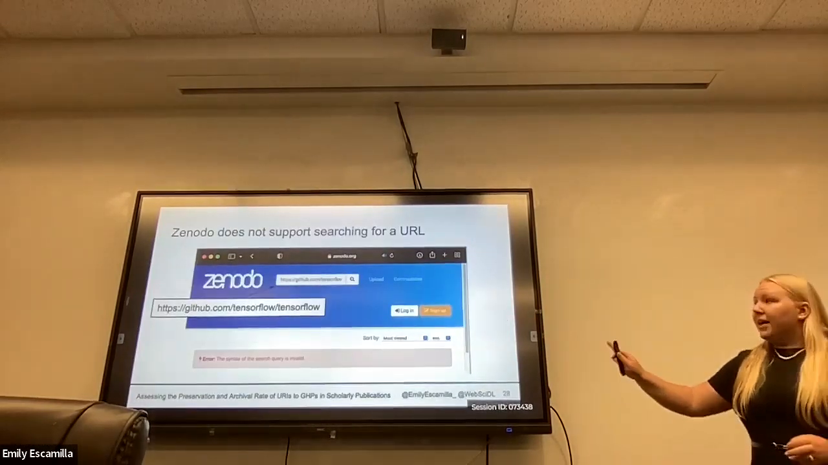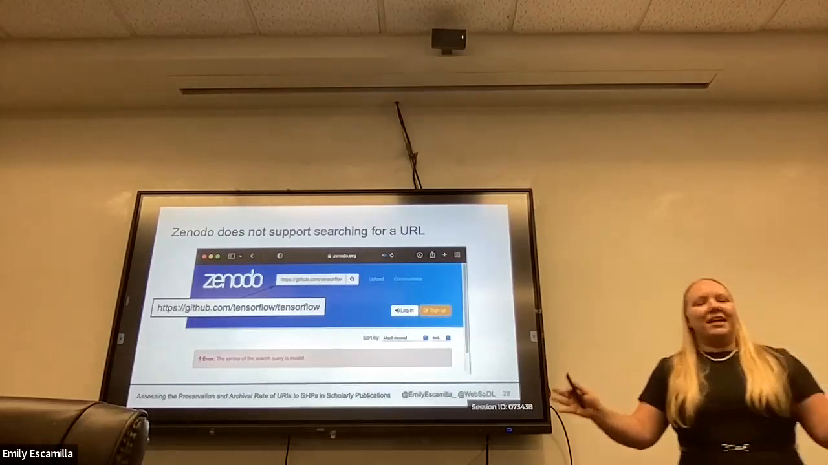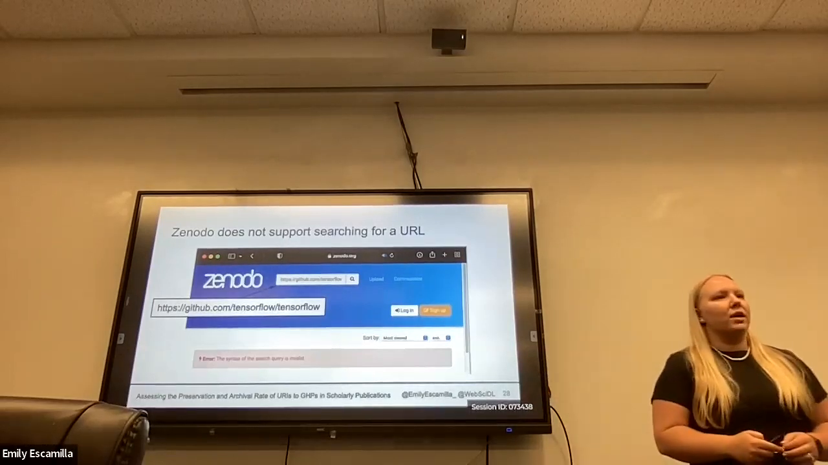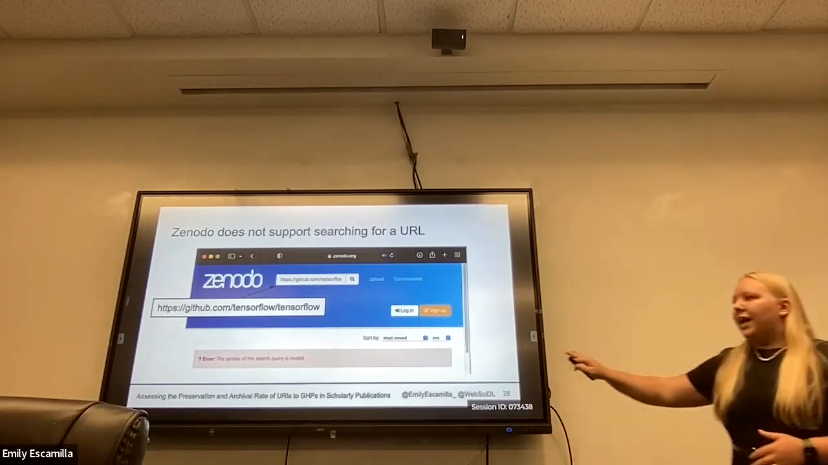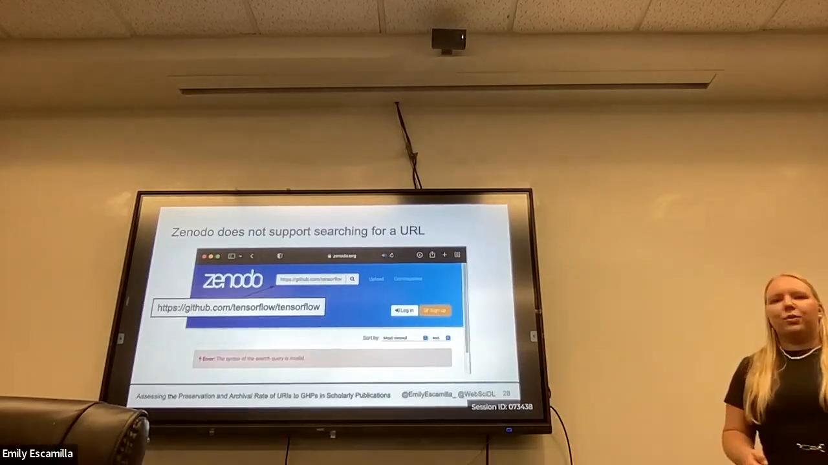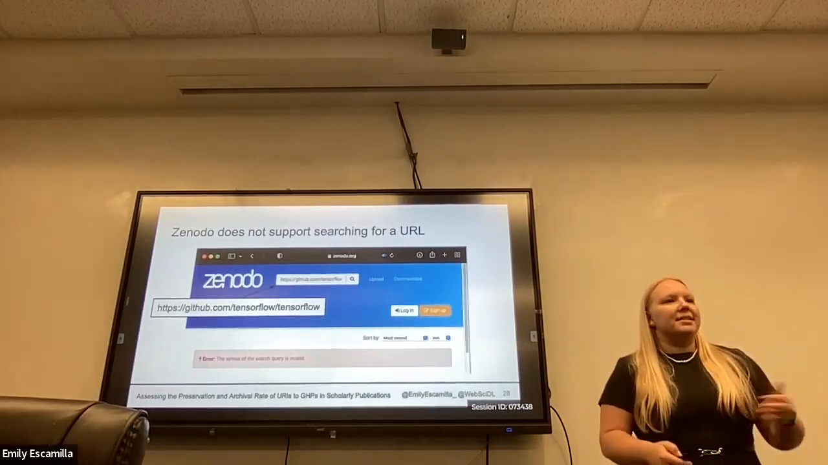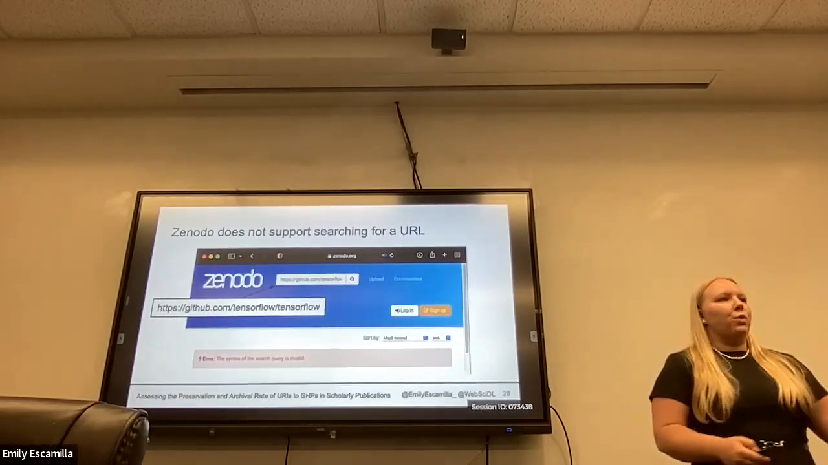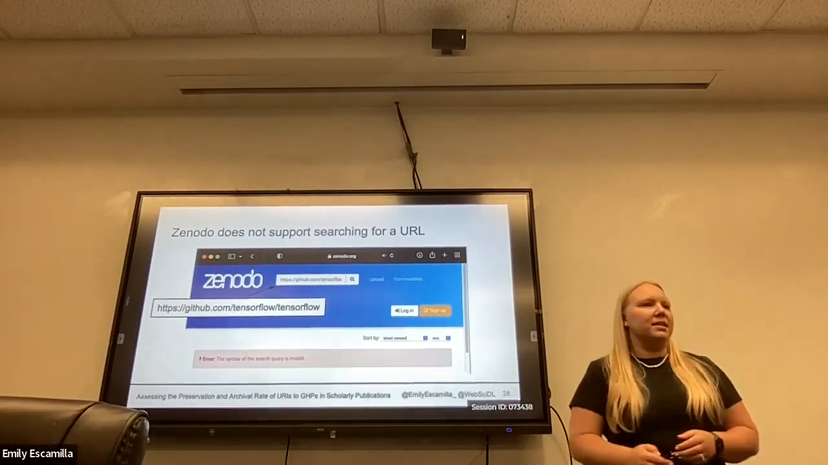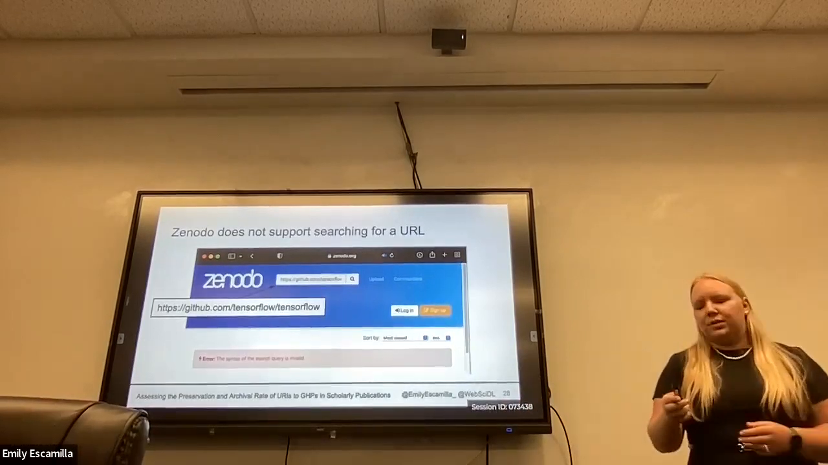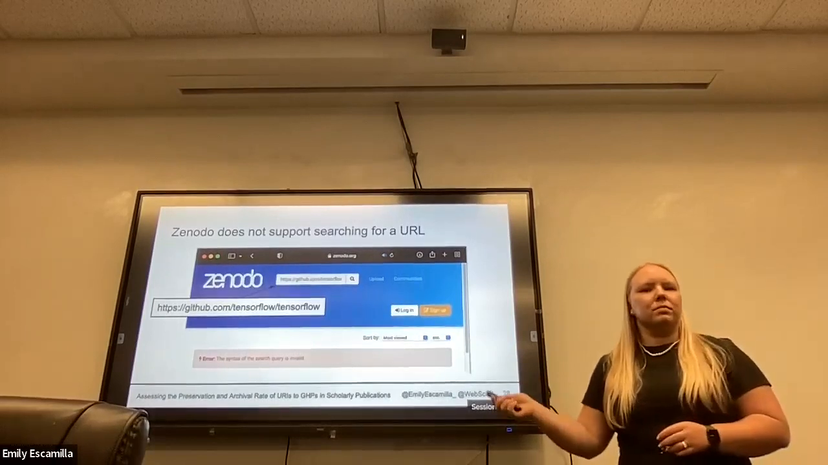And when we look at Zenodo, this will actually be the last time we mention it, because they do not support searching for a URL. When I try to search for the TensorFlow repository, you get an error that says the syntax of the search query is invalid. Because they do not support searching for URLs either in their UI or in their API, we excluded them from the study just due to the scale and scope of the study.